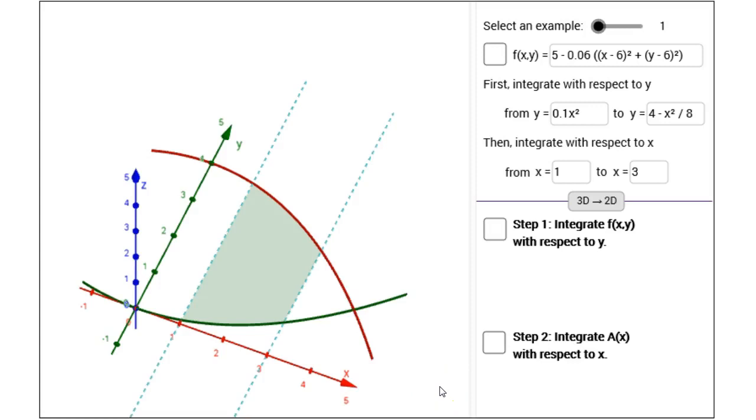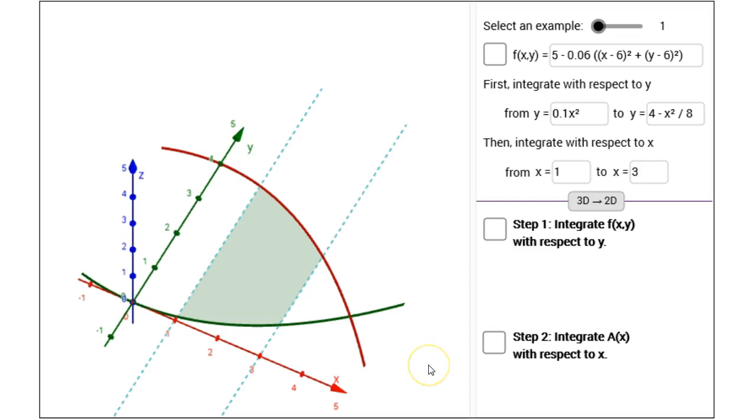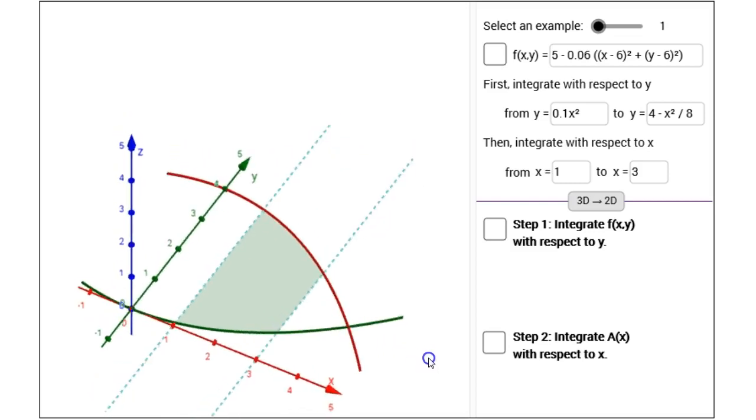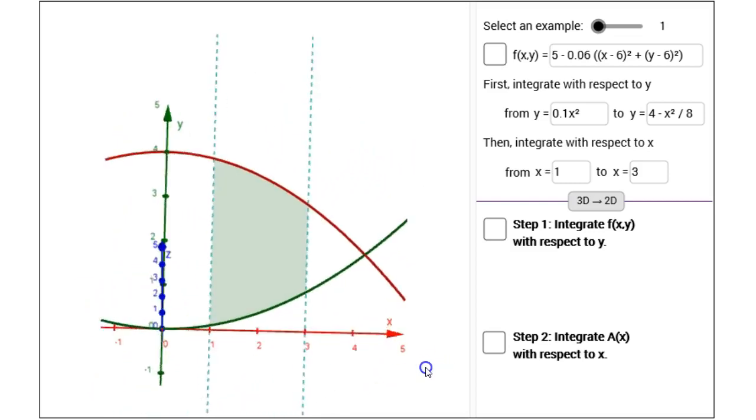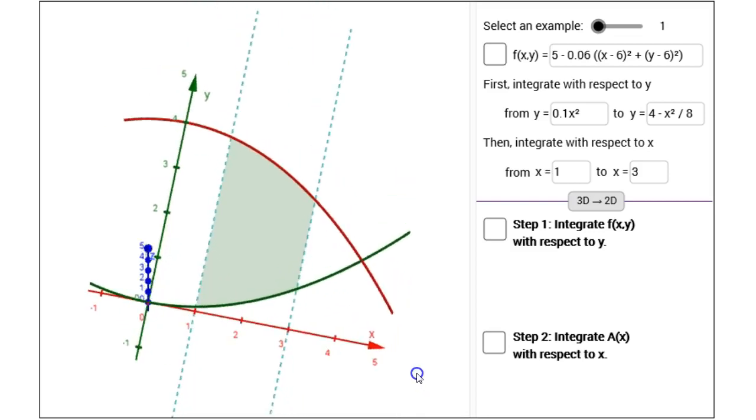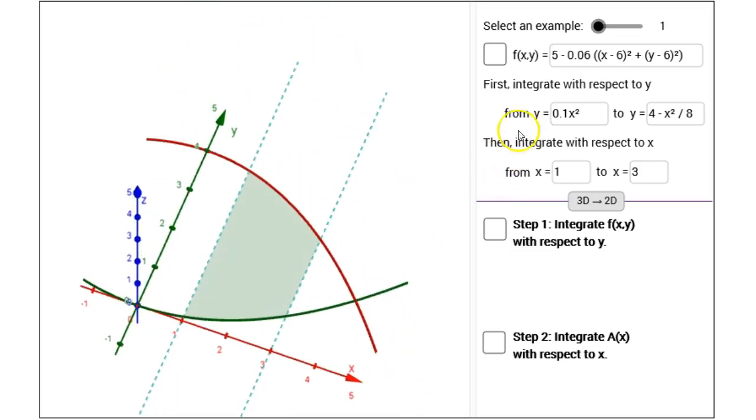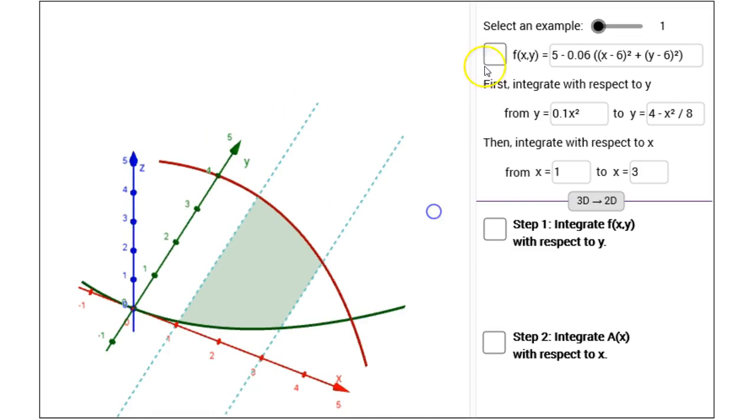This is the interactive figure, double integral over a general region. In this figure, we will look at iterated integrals and see how one computes those and what they mean graphically. We're given a function f of xy. In this case, f of xy equals 5 minus 0.06 times the quantity (x minus 6) squared plus (y minus 6) squared. And that defines a surface in three-dimensional space.